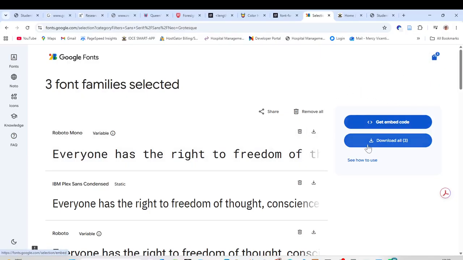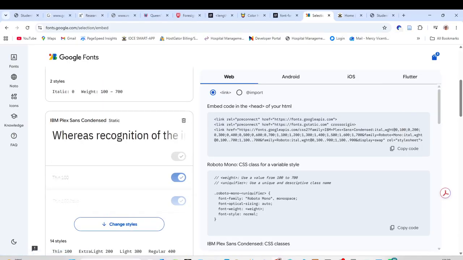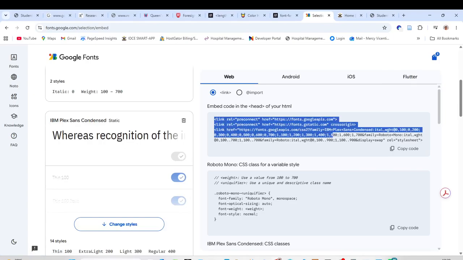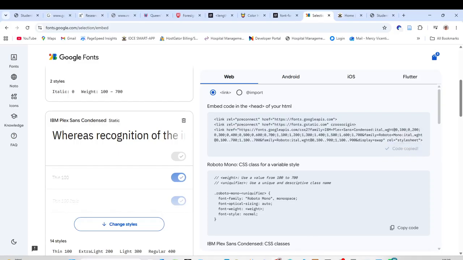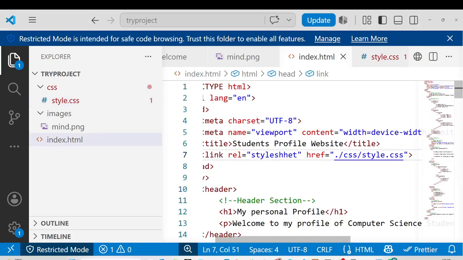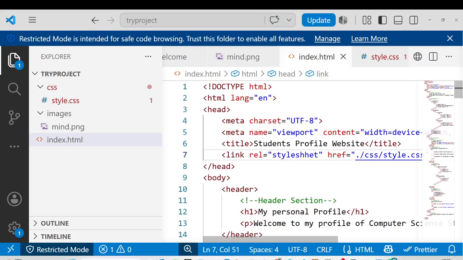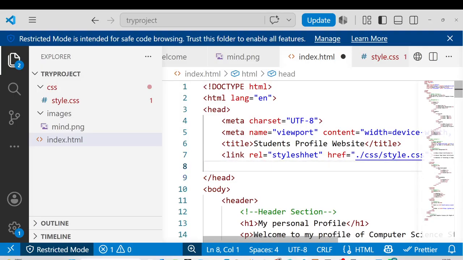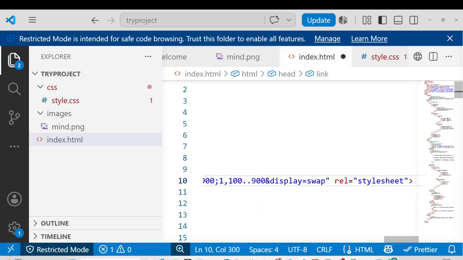You either download it, or one of the best ways is to just get the code. Then when you get the code, you copy this portion where we have them embedded here, and then you set it in the head of your HTML. Before the closing of the head, you insert it here. This font should then be applied in your code.